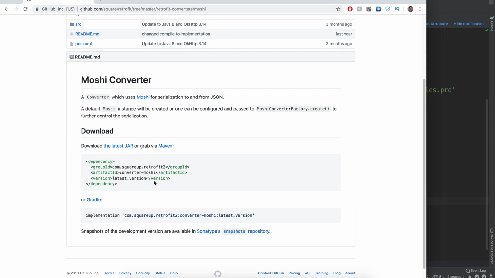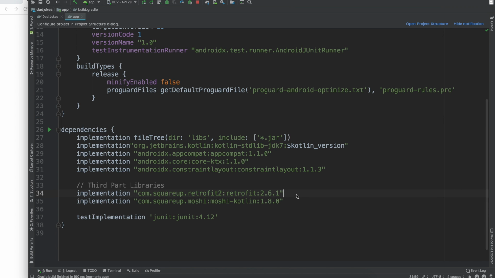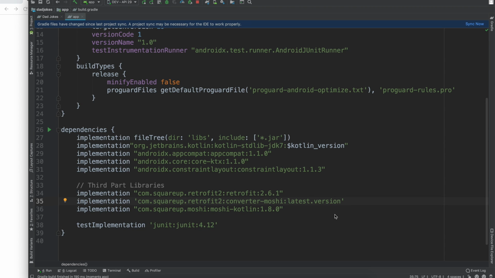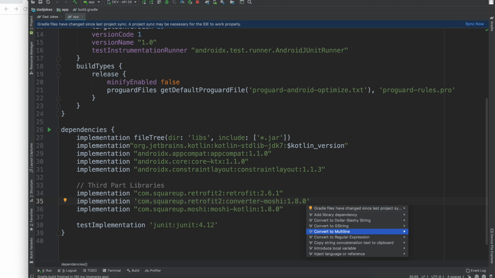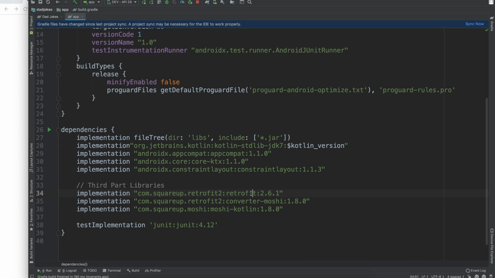Converter. And for this one, it's just going to be here. So we do that. And then it's saying that you want to do the latest Moshi version, from what I can tell anyway. So we move that to there, update this to GString. And then I'm just going to move Moshi up above here.